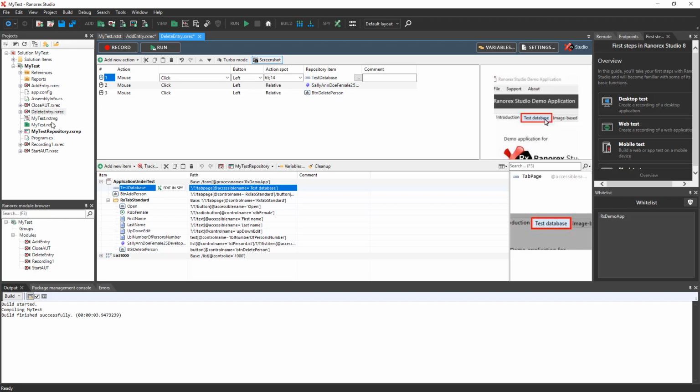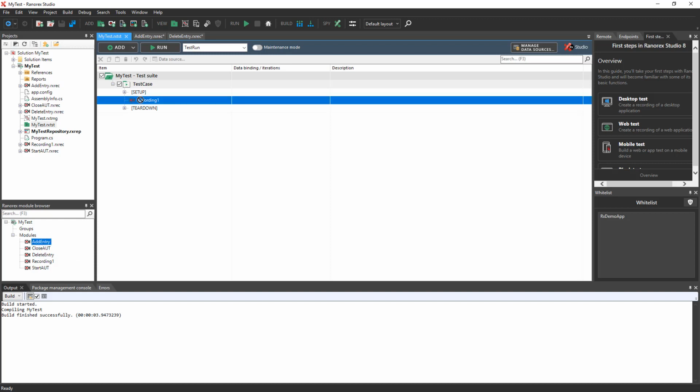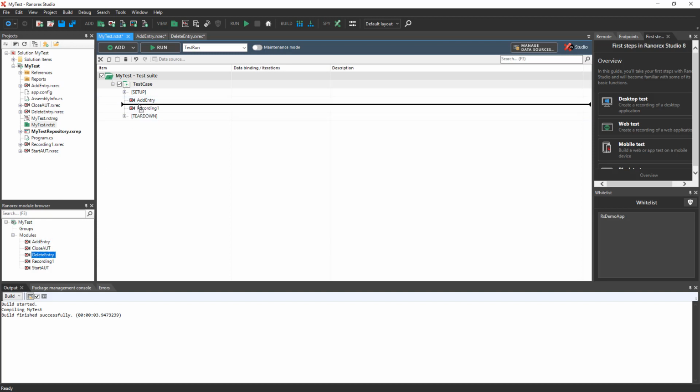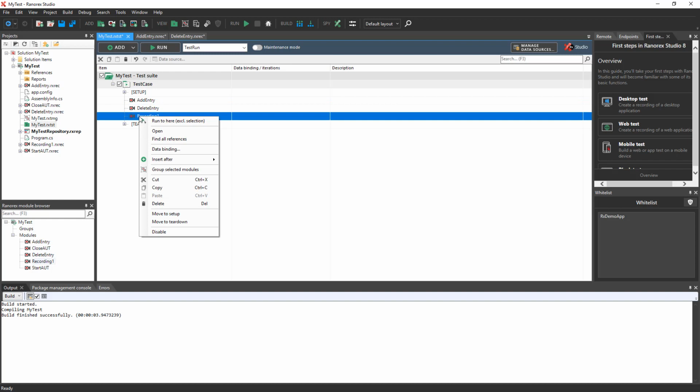Now, add the Delete Entry module to the test case. Open the test suite and then open the test case. Drag the Delete Entry recording from the module browser into the test case just below the Add Entry module. Since we're not using the Recording 1 module, let's delete it.